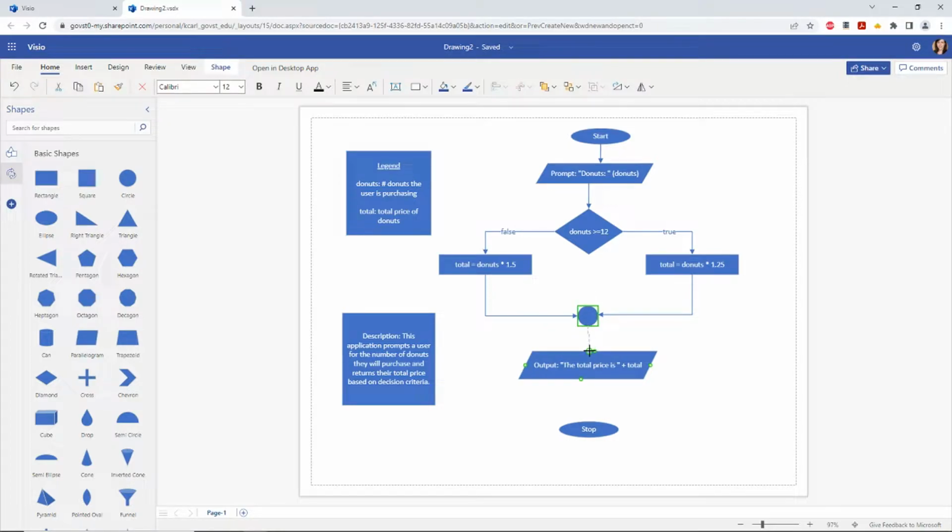So let me go ahead and connect the last two bits of flow. The last thing we needed to do was share the output with the user. So that is in fact the last step we need to do before we have our stop terminator. So take a minute to look over this flowchart.